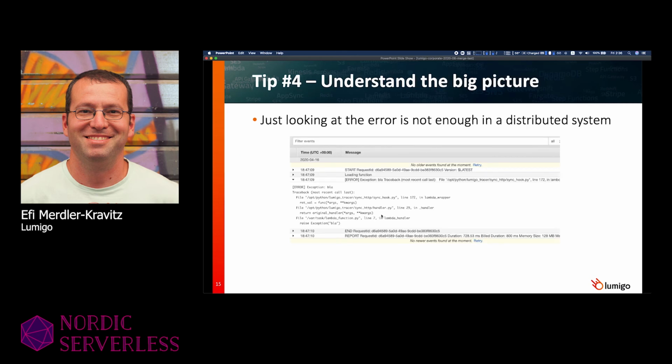We always try to understand the big picture. Looking only at the specific error or invocation is not enough to understand why the error was caused and how it affects the business. So for example, here, just looking at the specific error in CloudWatch and the specific trace doesn't really help me in understanding how the error affects my business and how the error affects my customer. Which customer should I contact and tell that we've noticed the error and we are taking care of it?